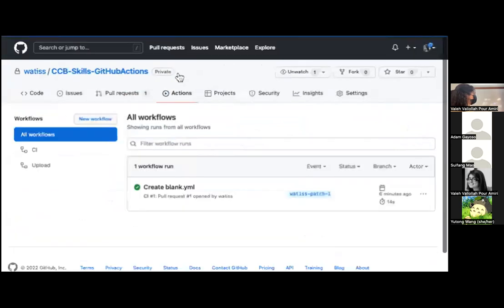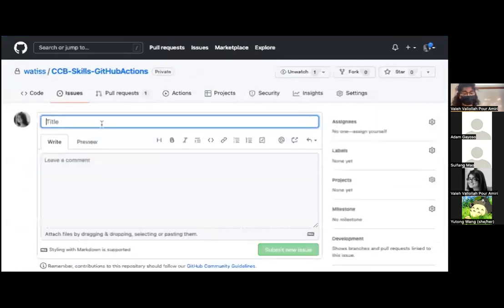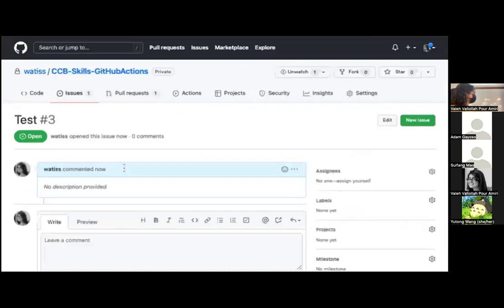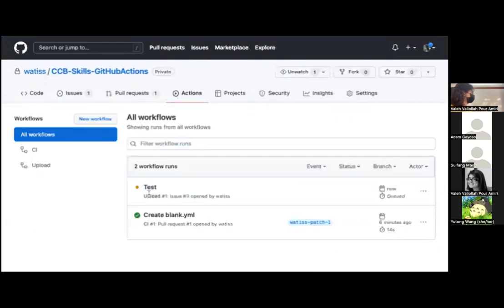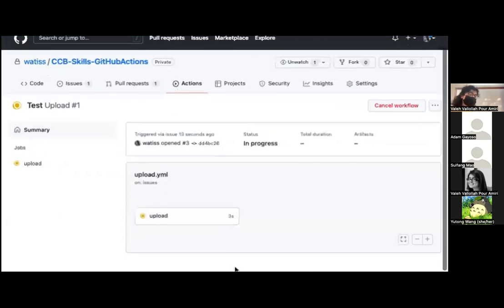So that's now merged. And if I go into my actions tab, I can see that the upload workflow is now showing up. And then let's trigger that. So let's create a new issue, call it test, submit the new issue. And so now I should have a run of my new workflow, which is test. And if I can scroll to the bottom, annoying.